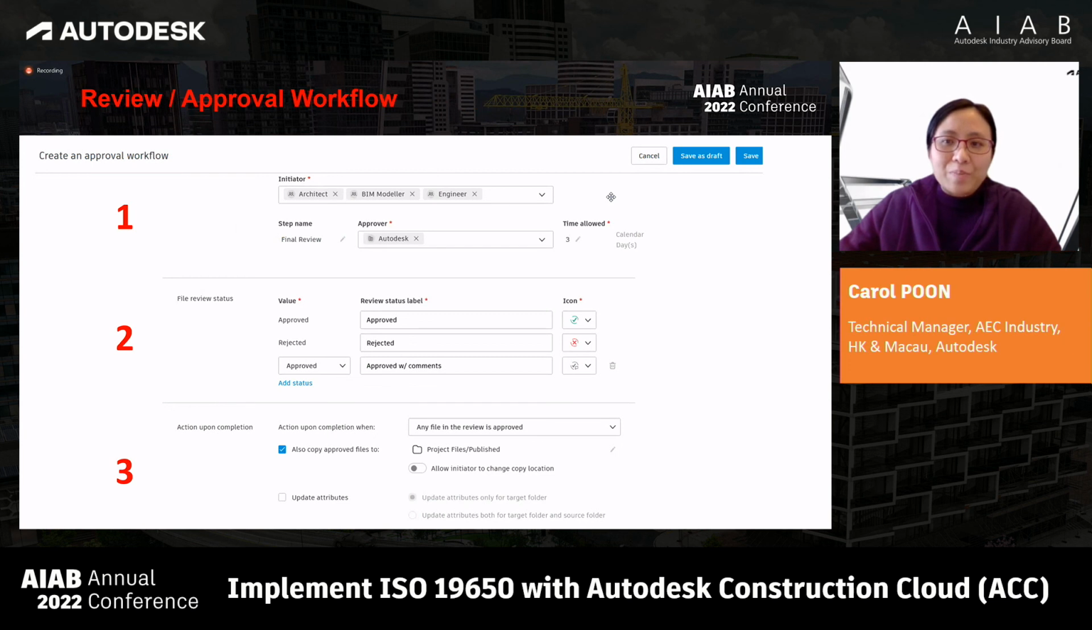Don't be scared by all these workflows, because I believe your BIM manager has already set up this workflow for you when you run your projects. So as a BIM manager, we have to go through 3 steps to set up the review workflow on ACC.